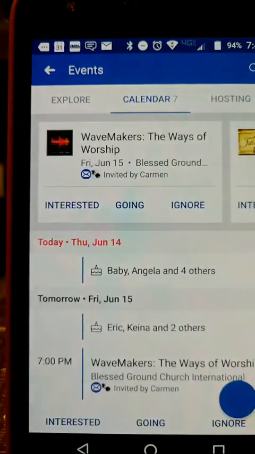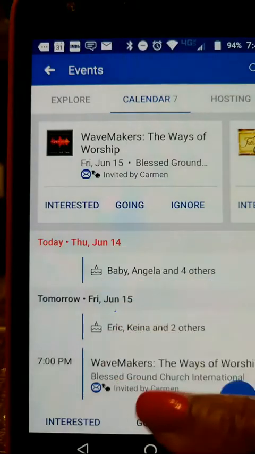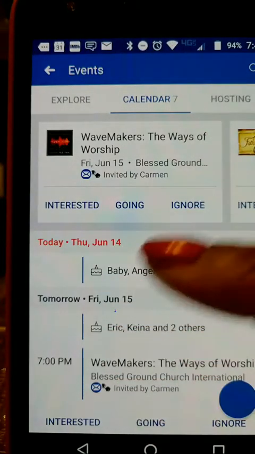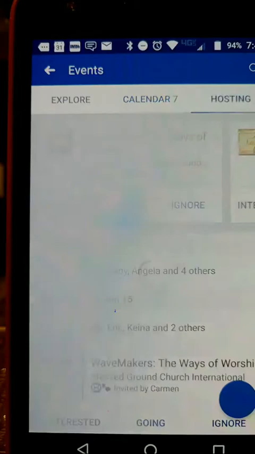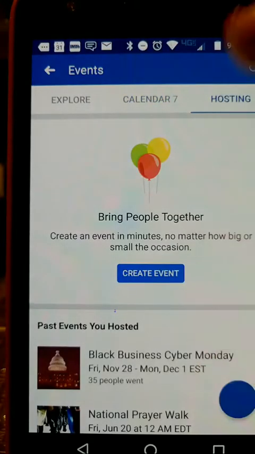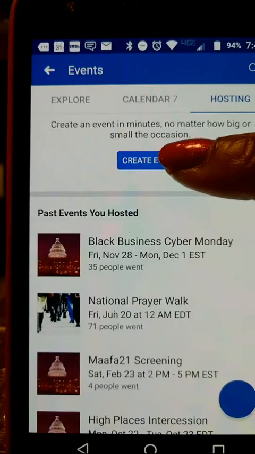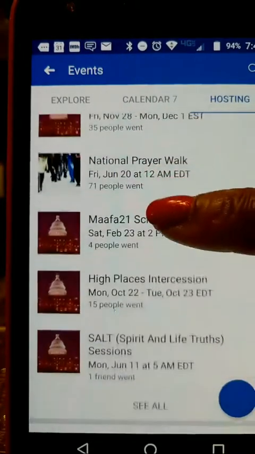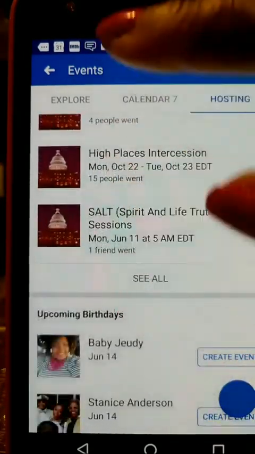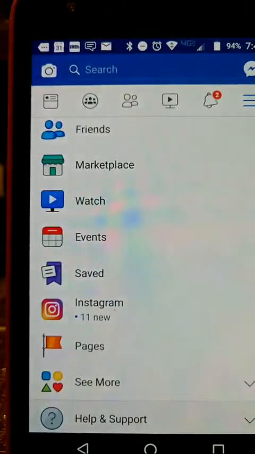You can also check out events. You can explore events. You can see what's in the calendar. Whether you have friends who have birthdays, friends who are planning events, it will show up. And then, of course, any events that you want to host by creating, or events that you have hosted. And these are events that I have hosted in the past.